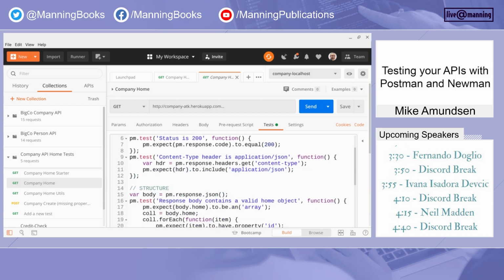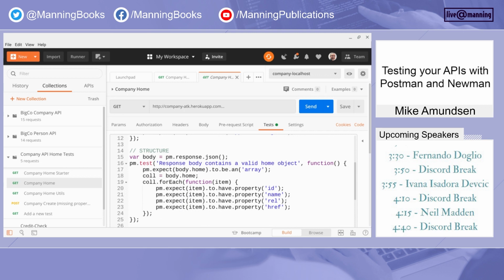So that's protocol level. But then I also want to test the structure of the response I get back. So I grab the response body, which should be JSON, and then I make sure it actually contains a valid home object. This home root should have this home object. The object should be an array, and then it should be that array of anonymous objects that contain ID, name, rel, and href each. So these are my link objects. So you can say I wrote a script here that said I expect the body home to be an array. And then for each of the elements of that array, I expect the item to have the property ID, property name, property rel, property href. This is how I test the structure of my API.